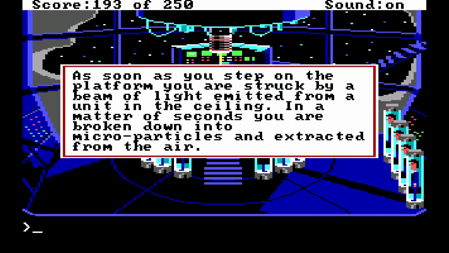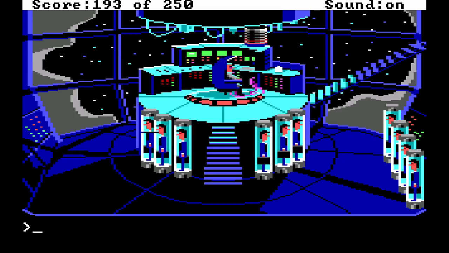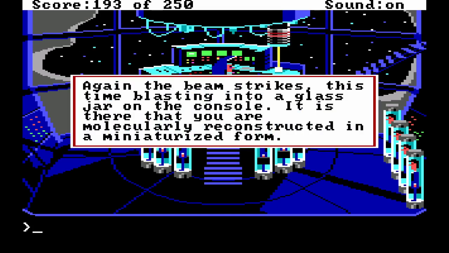As soon as you step on the platform, you are struck by a beam of light emitted from a unit in the ceiling. In a matter of seconds, you are broken down into microparticles and extracted from the air. Okay. I've been extracted. Again, the beam strikes, this time blasting into a glass jar on the console. It is there that you are molecularly reconstructed in a miniaturized form.